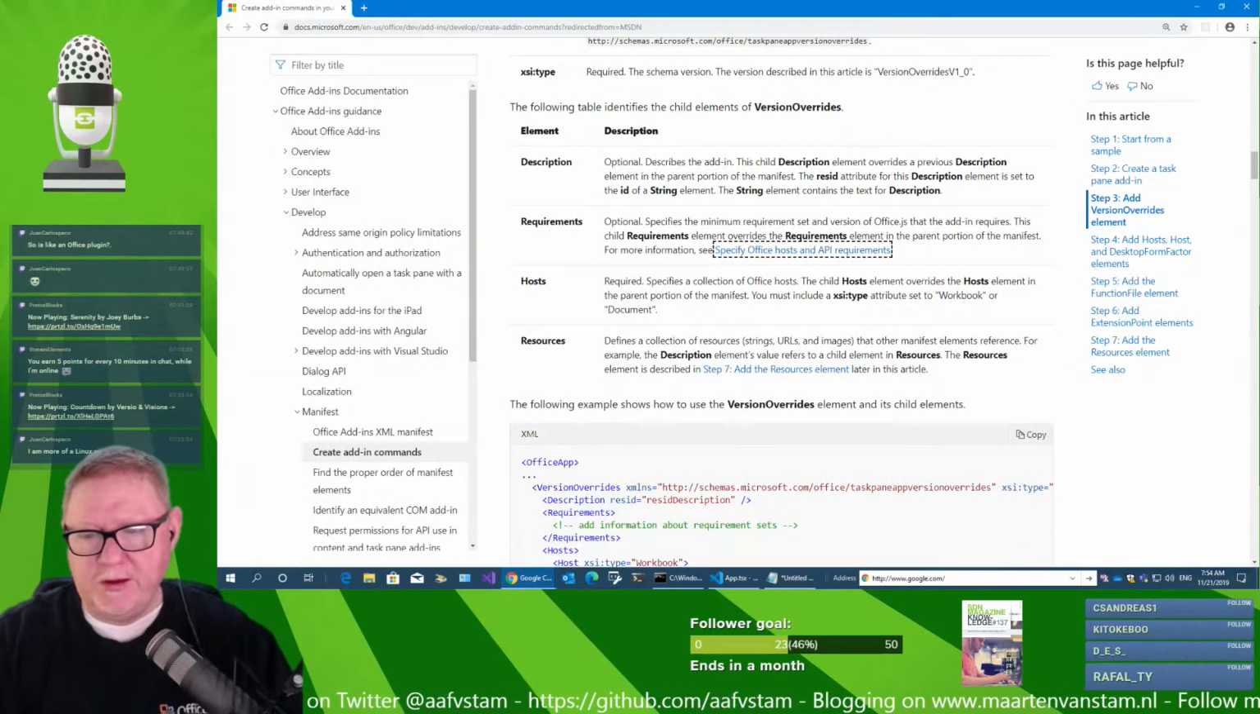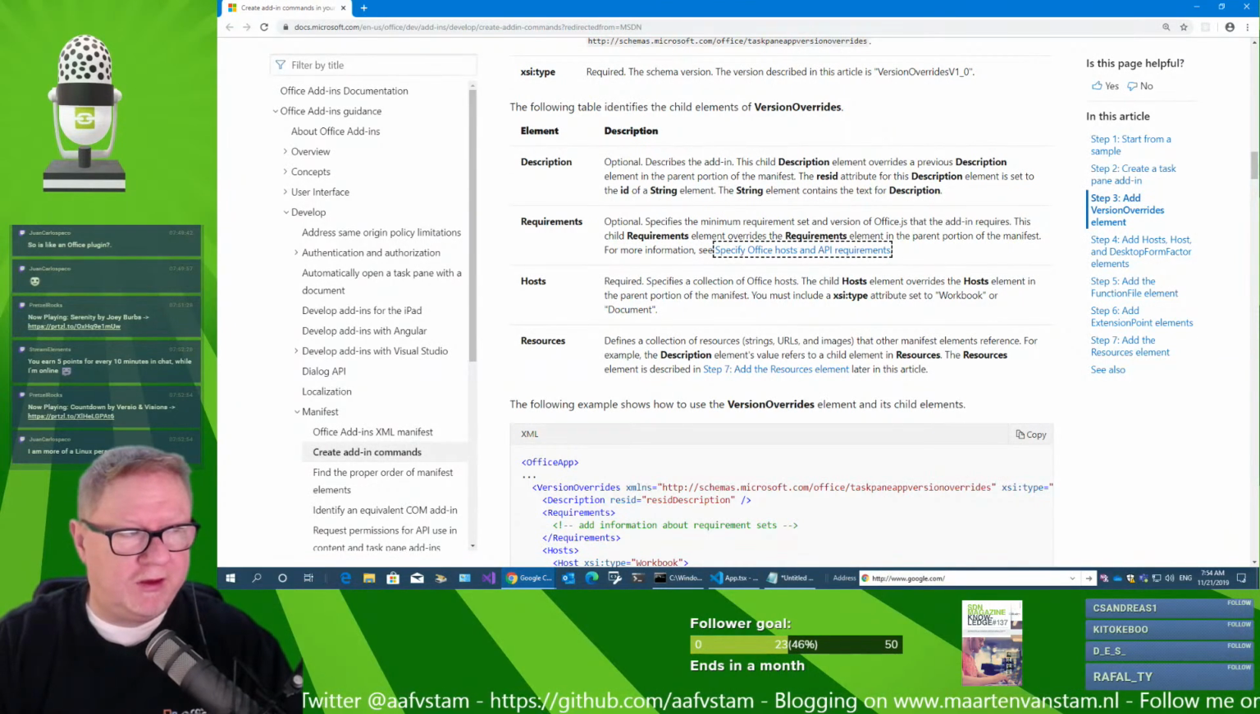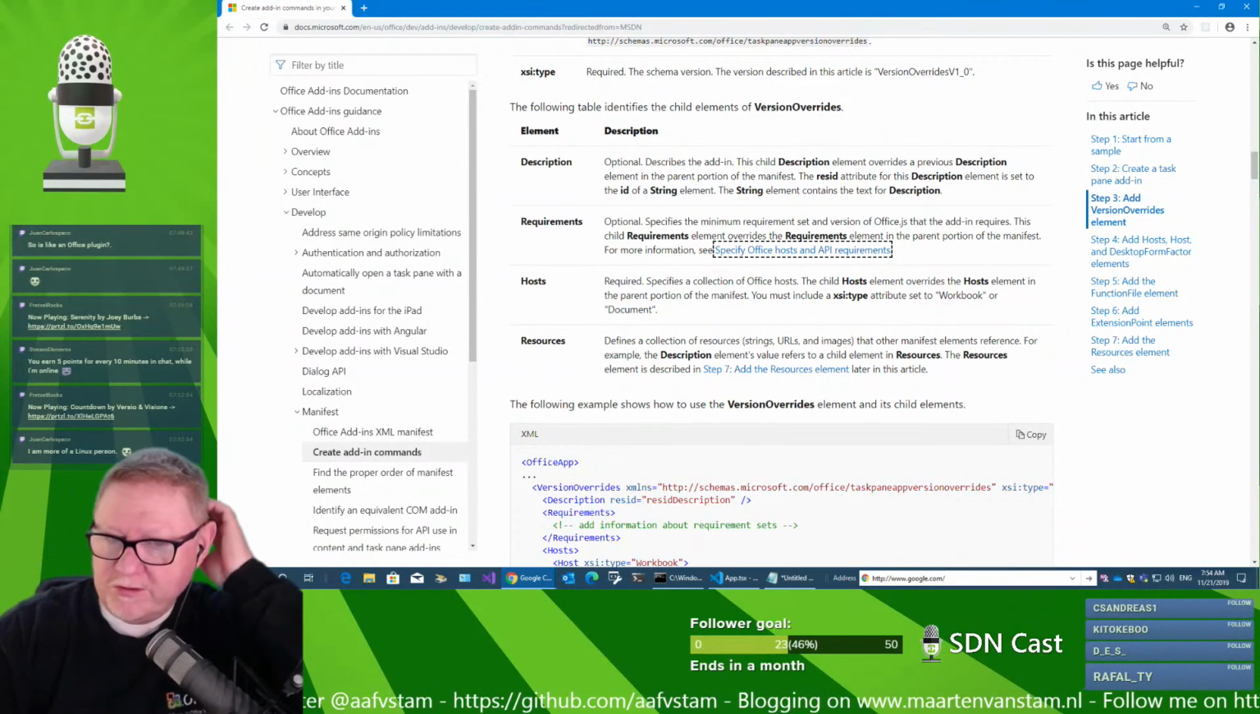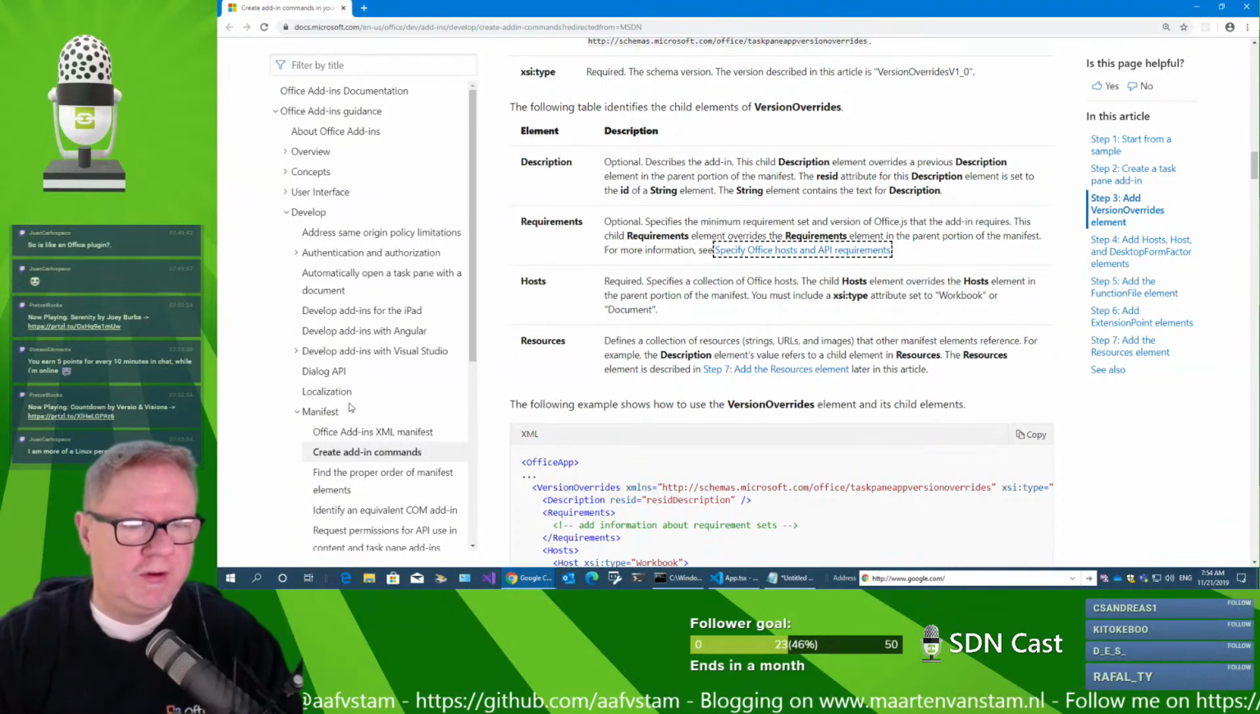I'm more like a Linux person. Well, it even runs in Linux, because it's basically a web version.